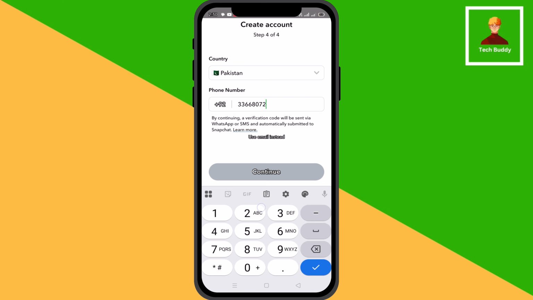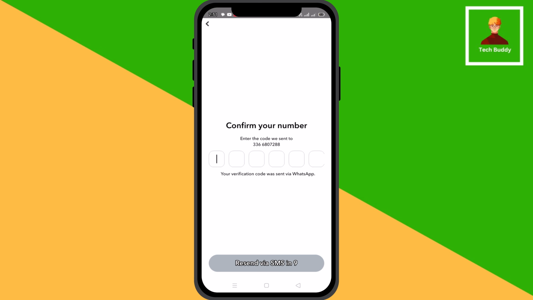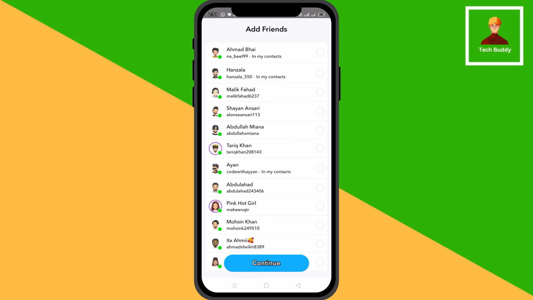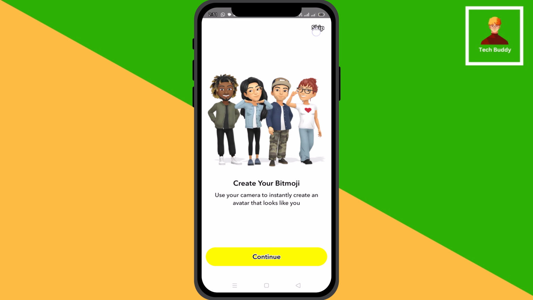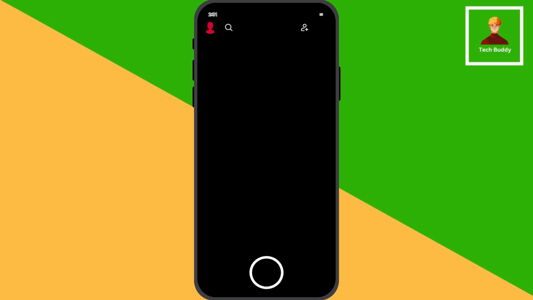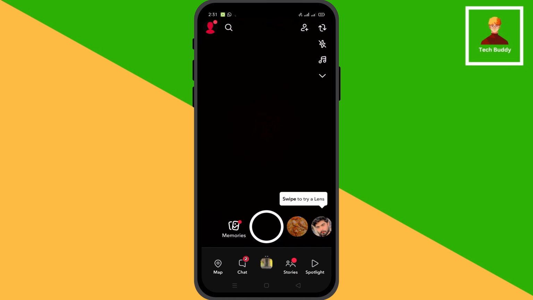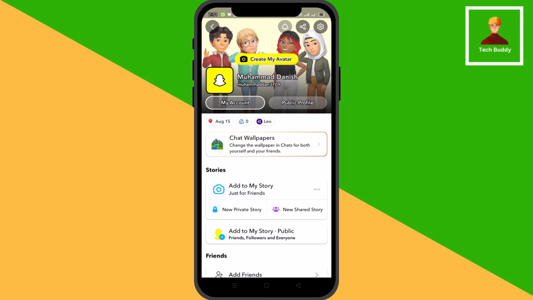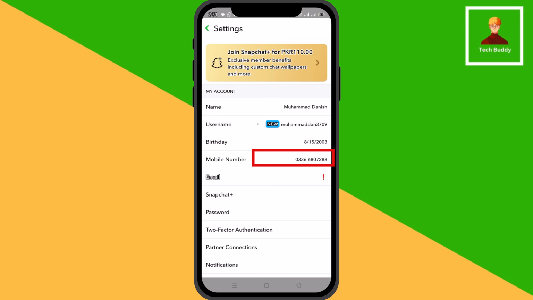Now, add the same phone number that you want to remove from your main account. Snapchat will send you a verification code. Enter it and tap Continue. Step 4. Tap Skip and then skip again. Now your phone number is linked to this new Snapchat account. To confirm, tap on the profile icon, settings icon, and you'll see the number added here.